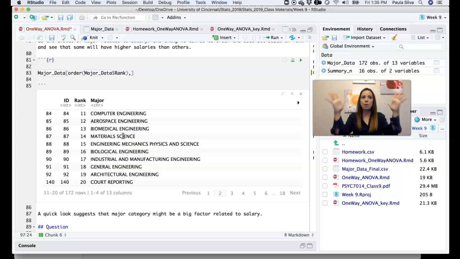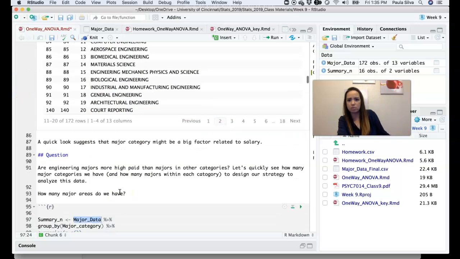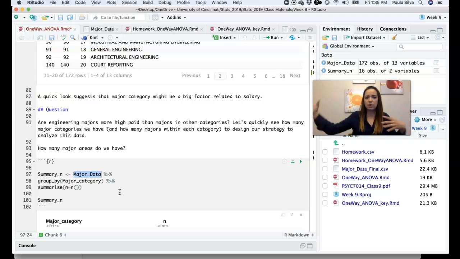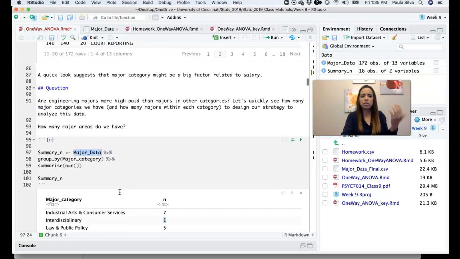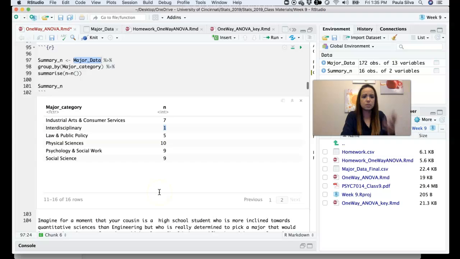So if I'm worried about the typical salary that people get, I can get the median salary and then order things according to that. And then you begin to see engineering seems to be quite on top. So is engineering better than other categories? And then you're looking at the data, oh my gosh, I have 16 different categories here.